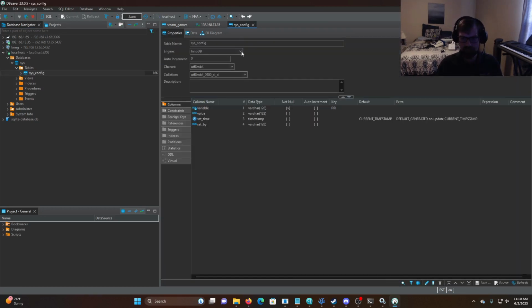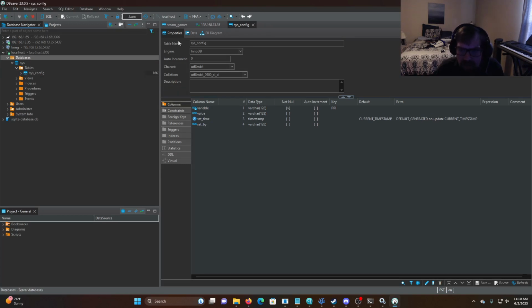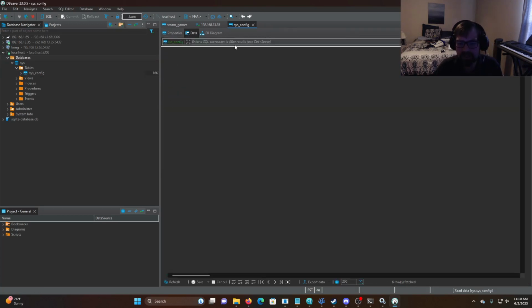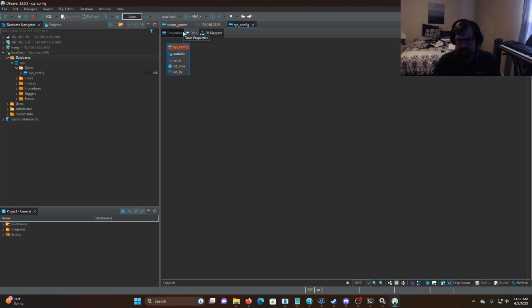You can hit view table. This will show you the data definition. There's also a view data, I think. Yeah, so here's the properties, here's the data. This will actually query it to show you the rows in the database. And then the ER diagram will show you any foreign key relationships.